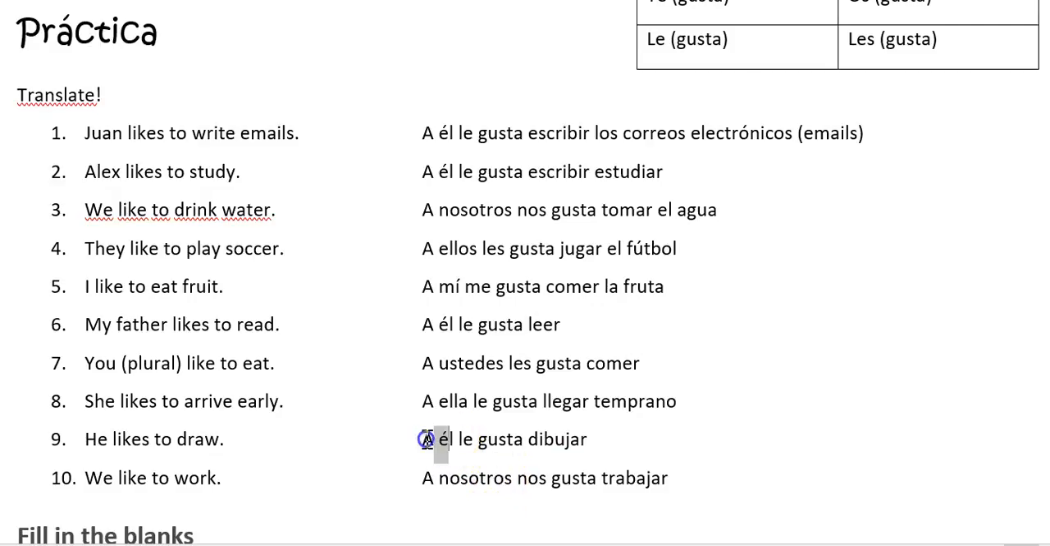So you can see by looking at the a, él, it gives you a clue that what you need is le gusta. Or if you're looking at a nosotros, that's a really strong clue that the word you need is nos gusta.